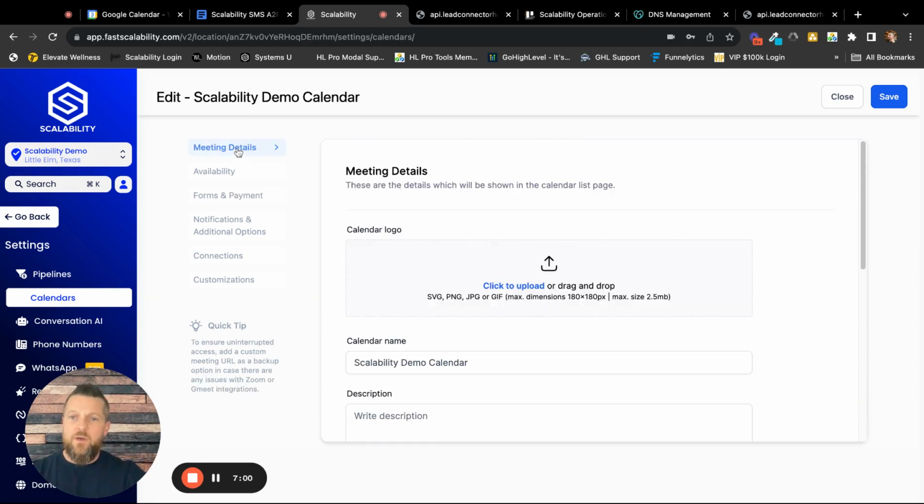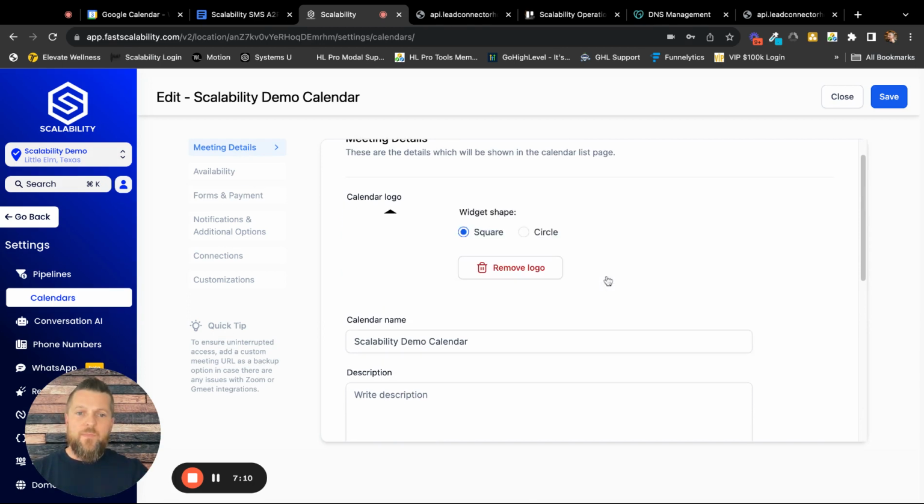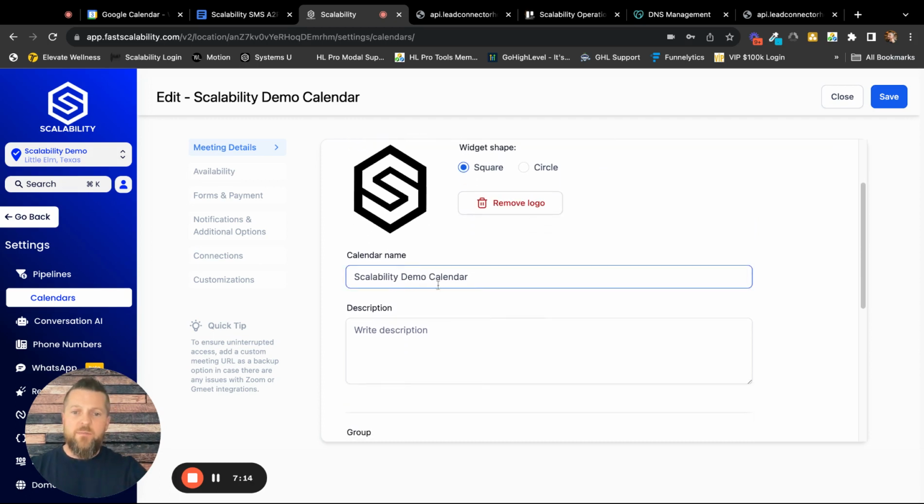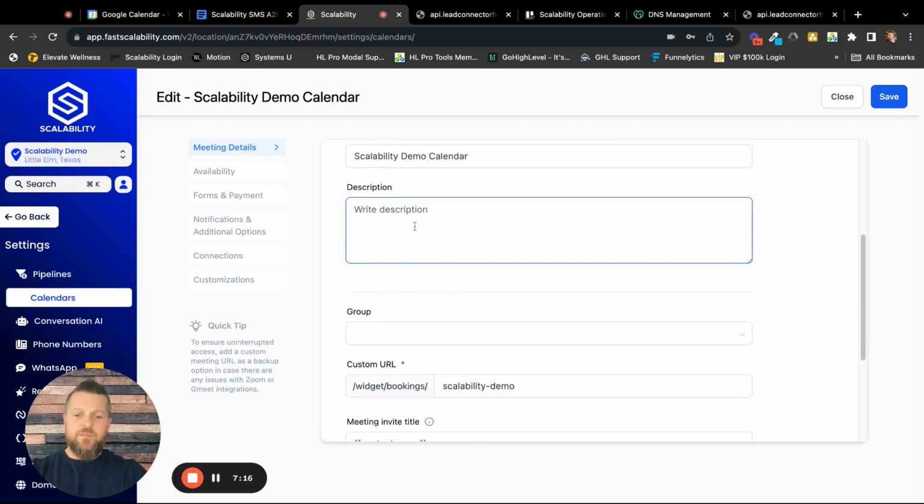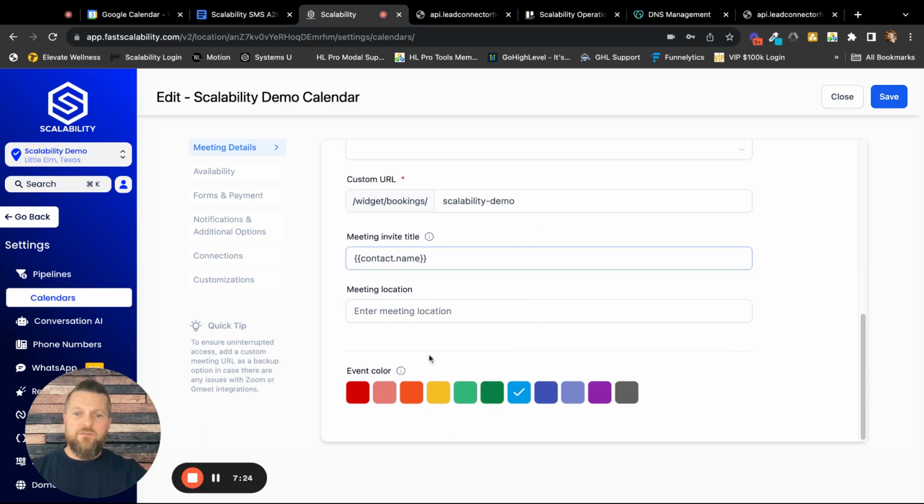Okay. Now, up here on the meeting details, one of the first things you can do is you can actually add a logo. So if you click here and upload, let's say, we'll grab a logo. We can put it here like this. Scalability demo calendar. You can write a description, anything you want in here. And then if we scroll down, you can actually give it a title, give it a color, and of course, just save as you're going through things.